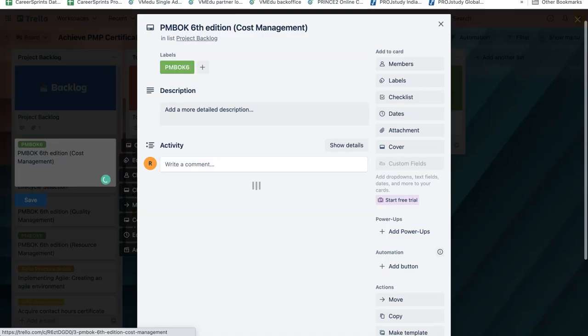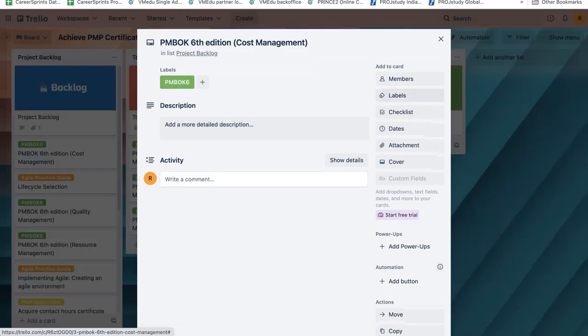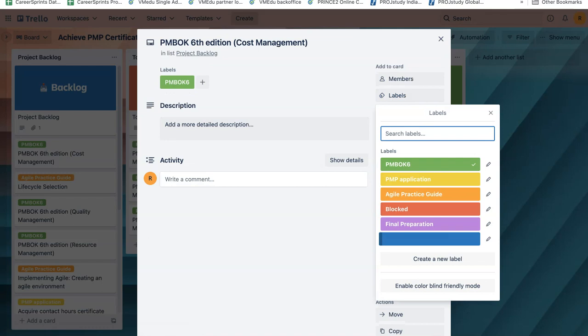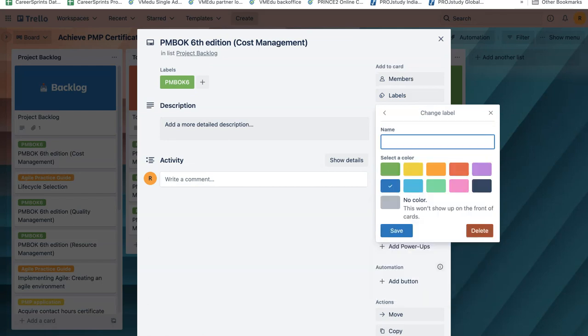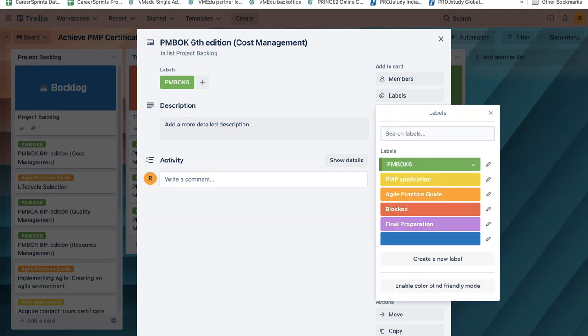And as you might have noticed that I have also created some labels. So it's very simple to create labels. You would see that there are some colors that are given, and you can just click on edit and you can write whatever it is that you want on the label, and you can save it. So I'm not going to create this label because I already created labels.